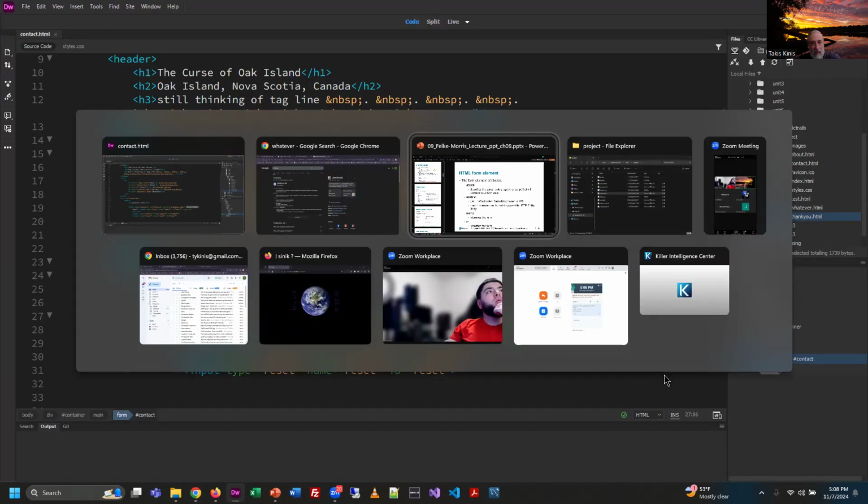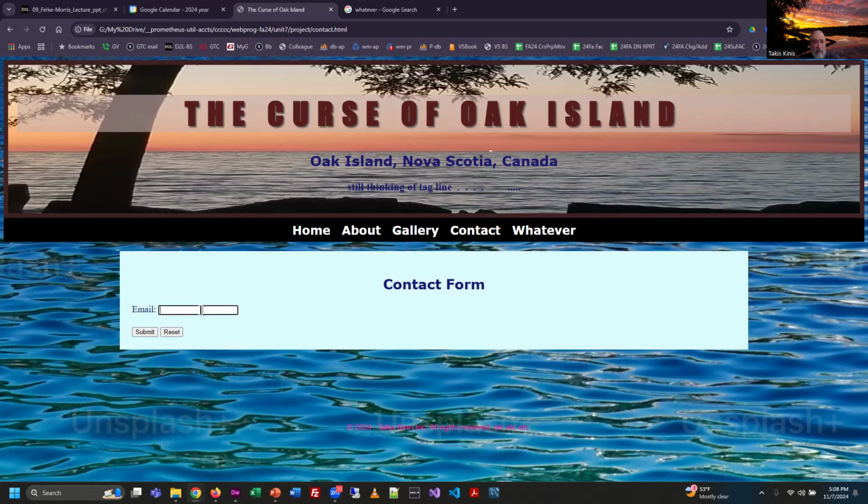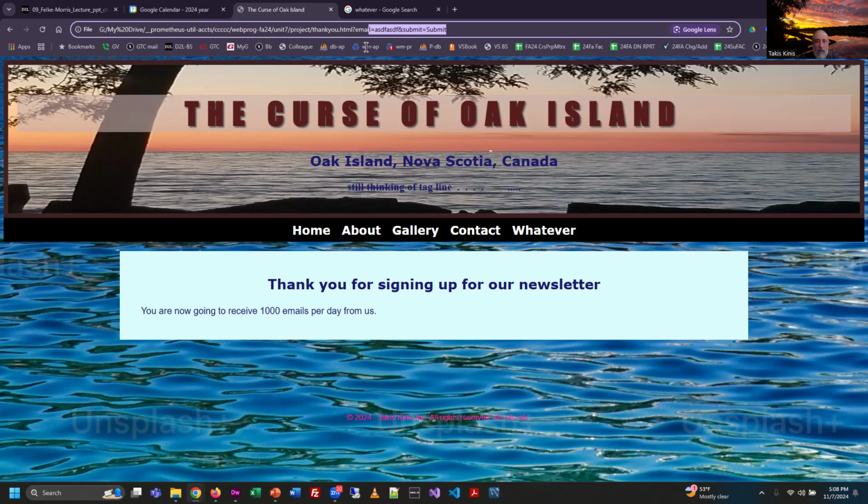So I'm just going to save this, go back to the browser for a moment, hit the contact page, and then I want you to watch what happens here. Typing in my nonsense text, and I hit submit, and I want you to look up here at the address bar. Basically, what this is showing me is the thank you.html page, and then there's a question mark. The email, where's it getting that from? From the name I gave it, equals whatever I typed, and then I hit submit, which equals submit.